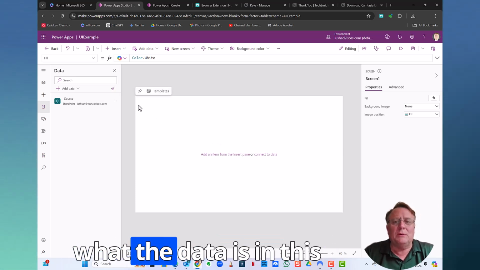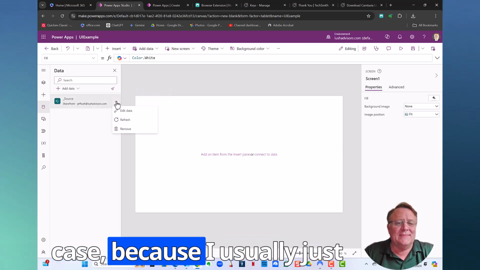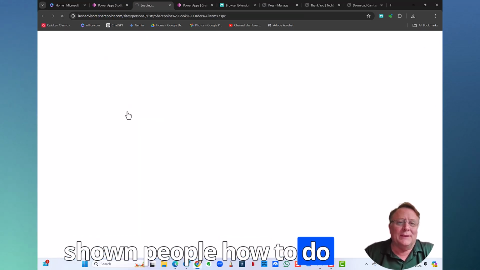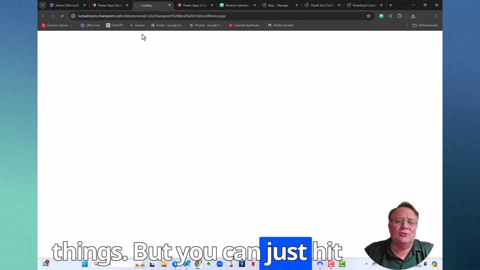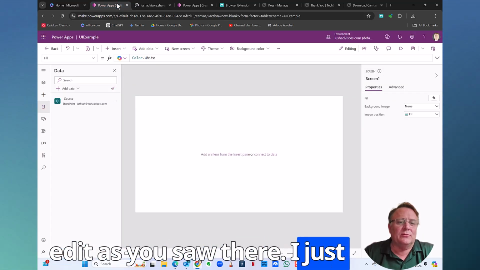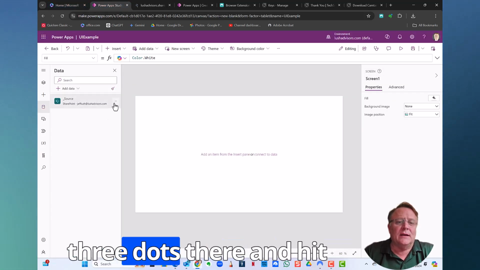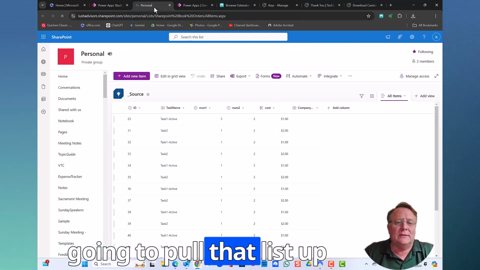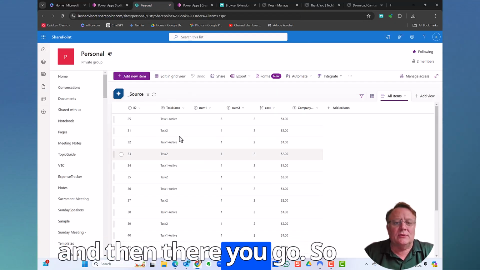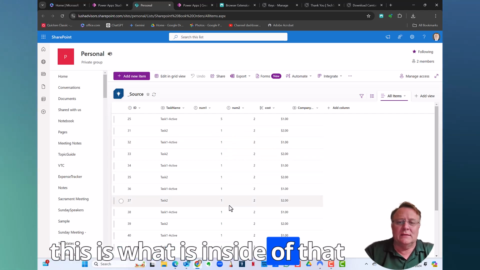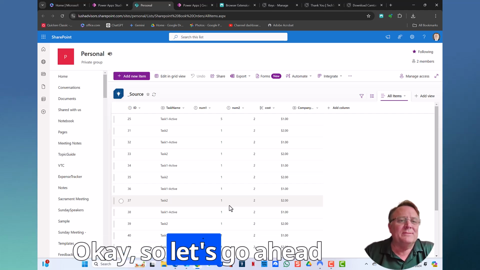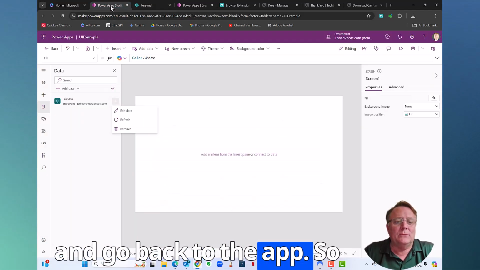Now, if you don't know what the data is, in this case, because I usually just use these data sources for showing people how to do things, but you can just hit edit, as you saw there. I just pulled it open, hit the three dots there, and hit edit data. And then it's going to pull that list up, and then there you go. So this is what is inside of that list. So just some stuff. Okay. So let's go ahead and go back to the app. So now we have data.